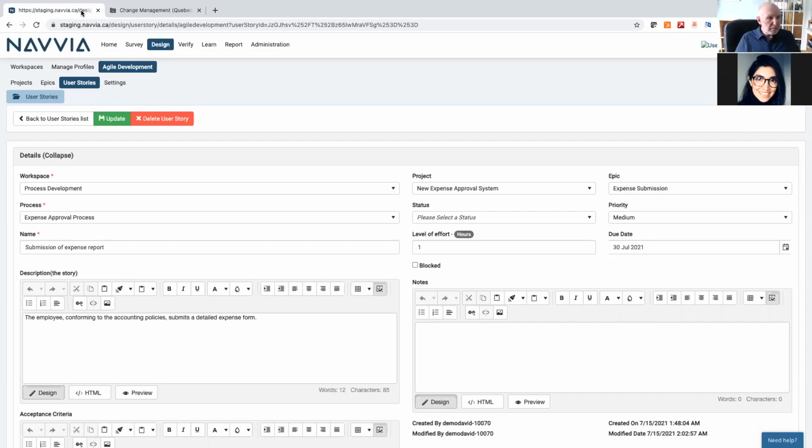So I have a bunch of questions that are coming in and a bunch of comments. So I'm going to open it up for discussions here. Let's see. So I have one comment here. The user story embedded in the process is a very strong feature. I'm curious to know if there's an integration between Navvia and ServiceNow to bring over user stories.